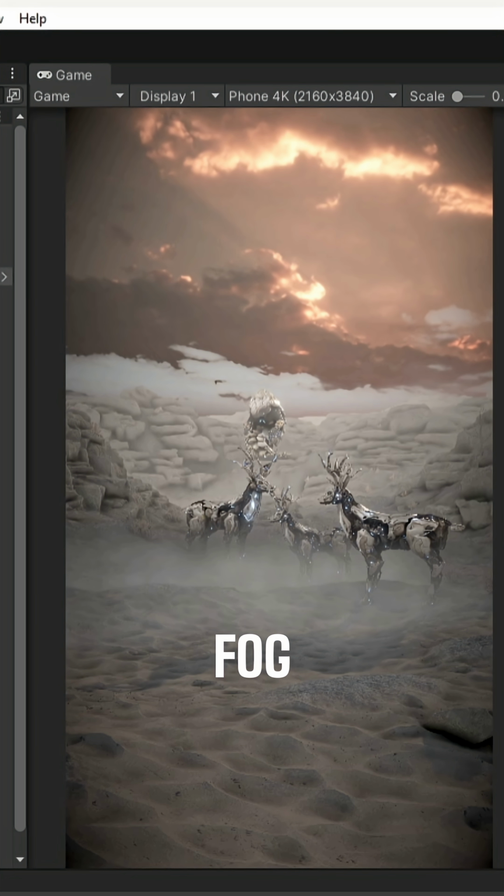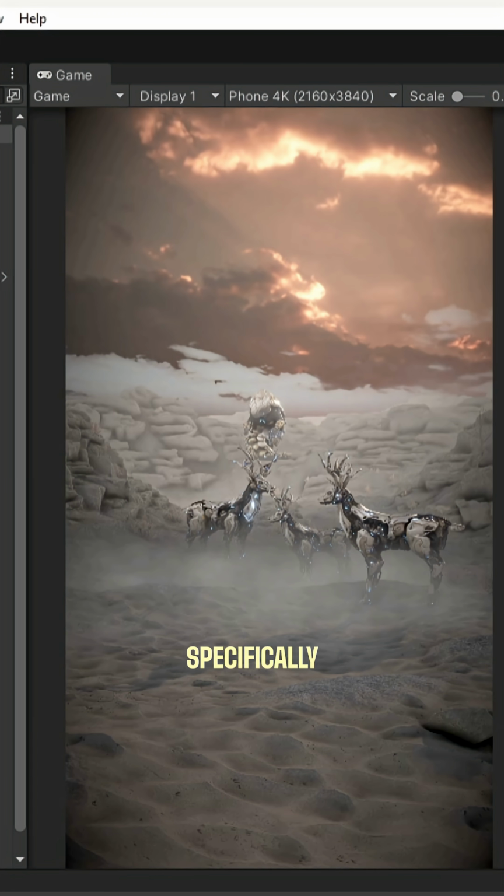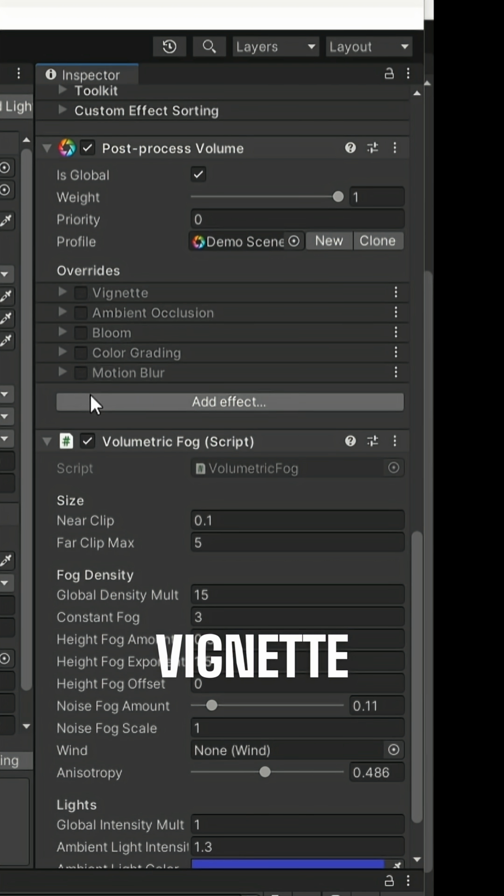Now add in some fog. But not like the procedural fog from before. This is the particle effect that gives the illusion of dust particles and sand. Now notice one thing, it glows up. This is because I added post-processing, specifically motion blur, ambient occlusion, bloom, vignette, and color grade.